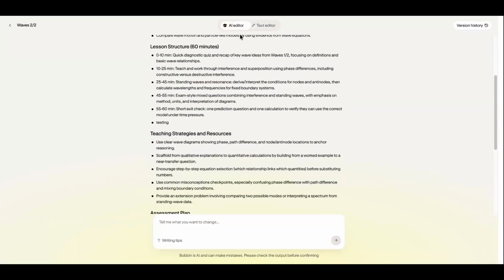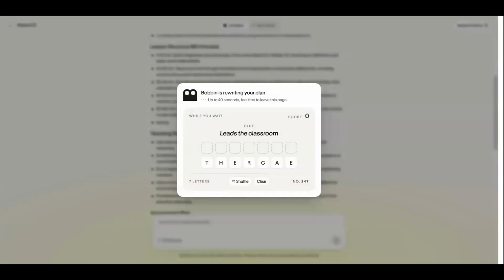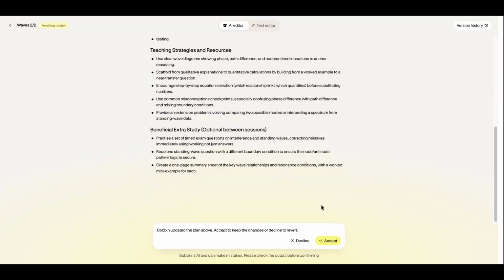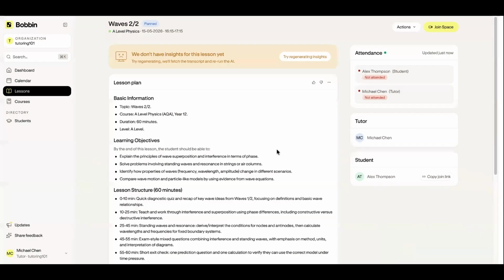right? And if you go to the AI editor, you can just tell AI to change the lesson plan for you. So for example, remove the assessment plan. Again, doesn't take super long, takes about 10 to 15 seconds, and you can play a game while you wait. There we go. So it's removed the assessment plan from here, and once it's made the changes, it will ask you if you want to keep the changes or revert to the previous version, so you can either decline or accept them. If you accept them, this is automatically saved, and your lesson plan is updated.